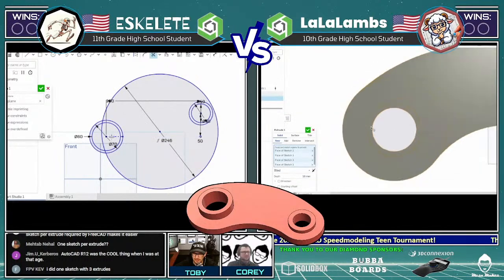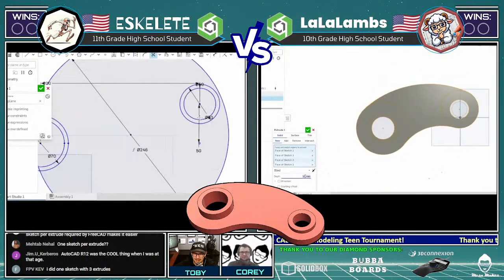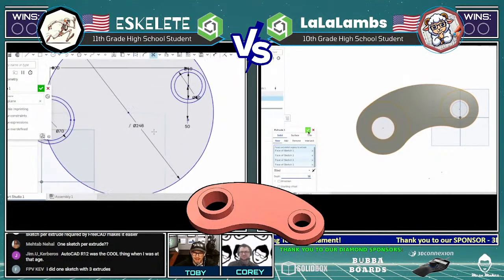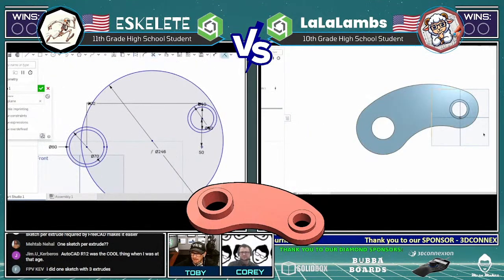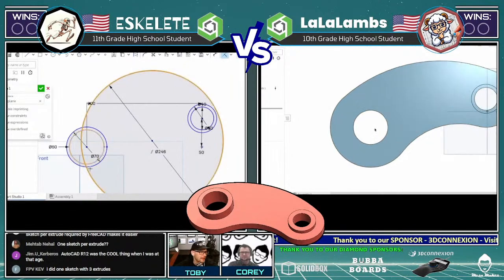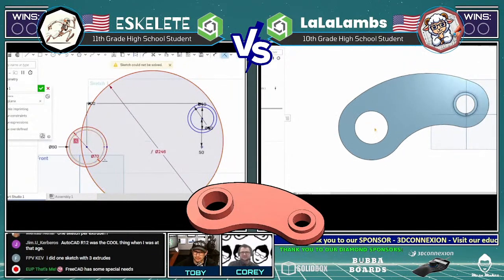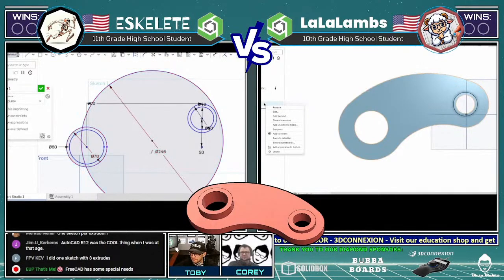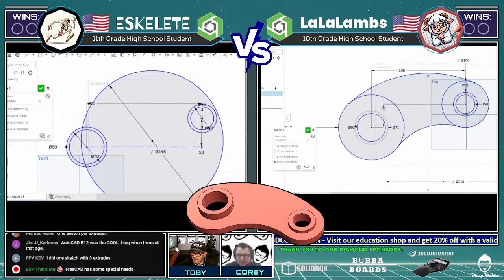Yeah, Lala coming in here. Final. A lot of profiles. She might have benefited from that extrusion while she was doing that extrusion.